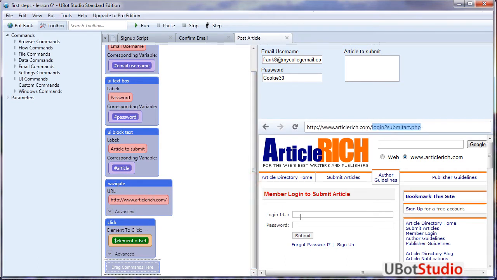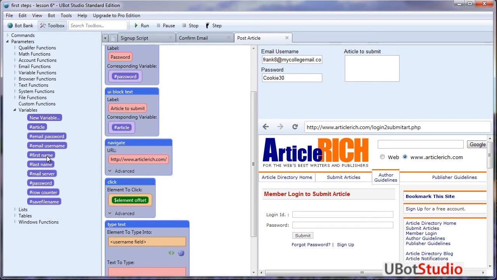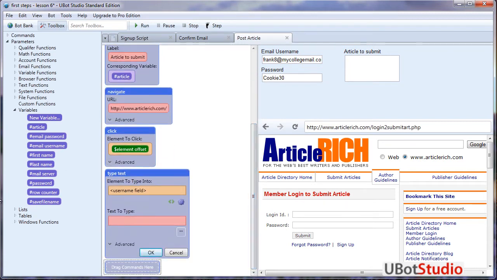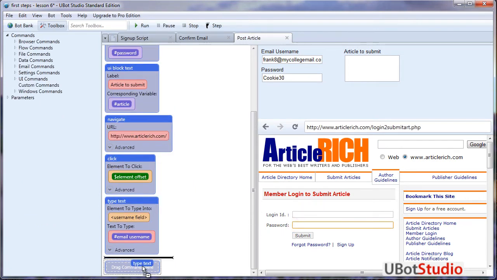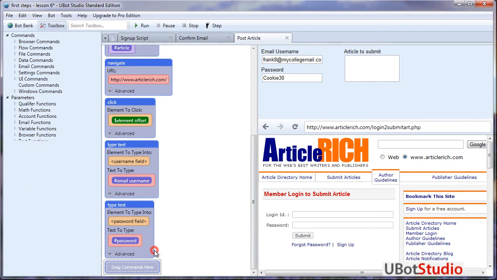Now, let me show you what could go wrong. What I'm going to do is I'm going to select the ID here, and I'm going to tell it to put in, what is the first variable? Email username. And I'm going to tell it to put in the password, and I know that one's just password. I'm going to say OK. I'm going to stop it right there. Let's see what happens now.